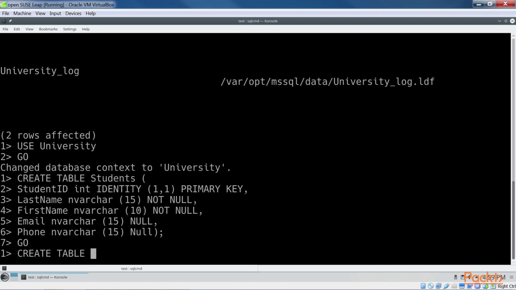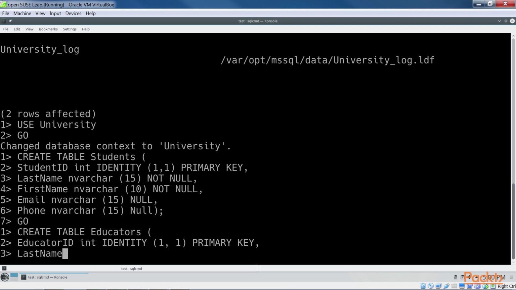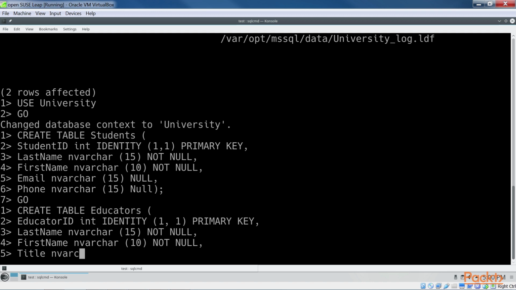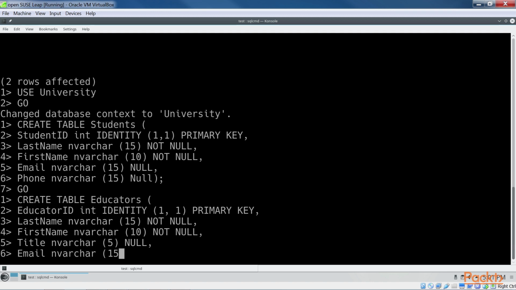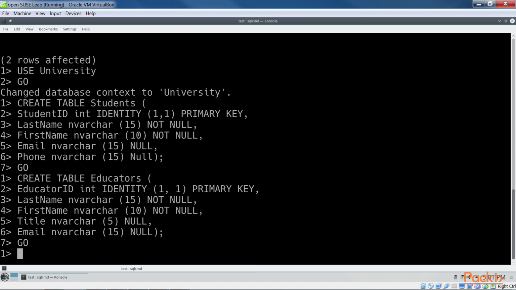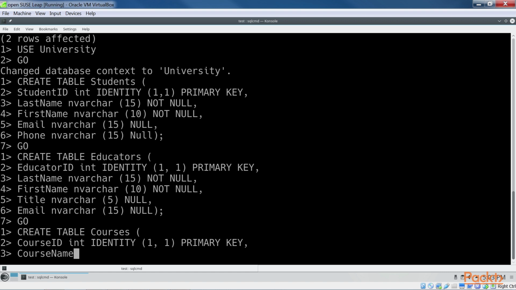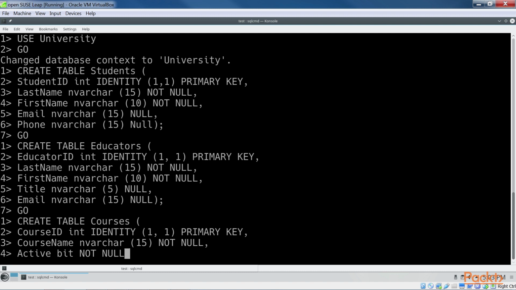Now let's define a table for the education staff. We create the table Educators. Define educator ID as the primary key. Similarly, define last name, first name, title, and email. So, now our table is defined. After this, we create the table for the courses. This table has the course ID as the primary key. We also need course name, which cannot be null, and active, which will take a Boolean value.